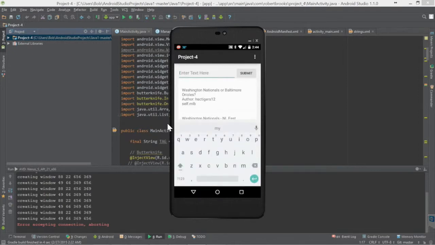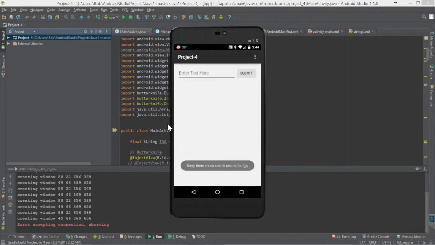Now, real quick, for a user, say if you were to type in something and Reddit didn't find anything in their MLB subreddit for the search, you hit submit, and then a toast at the bottom says sorry, there were no search results, and it shows you what your search term was.